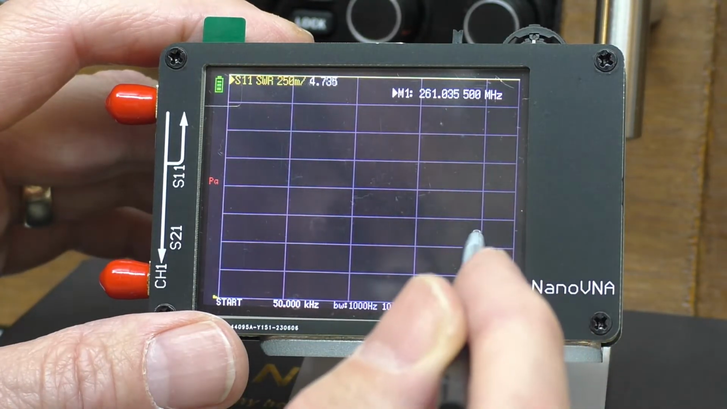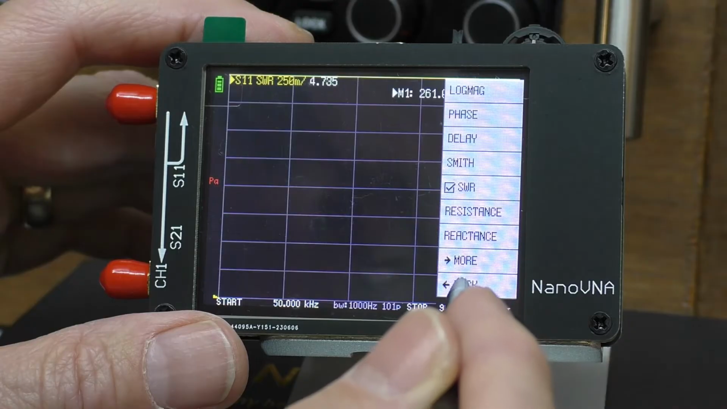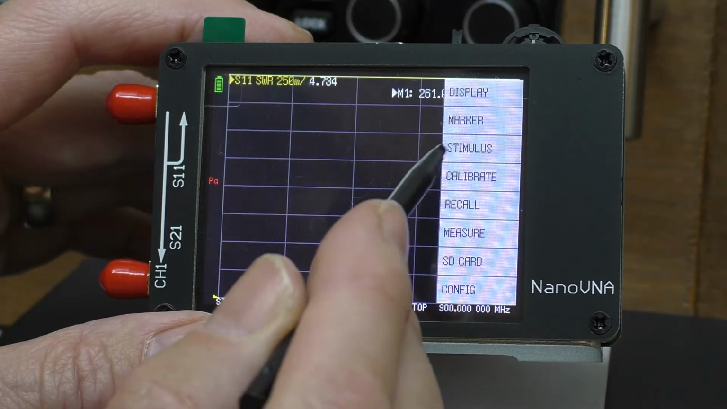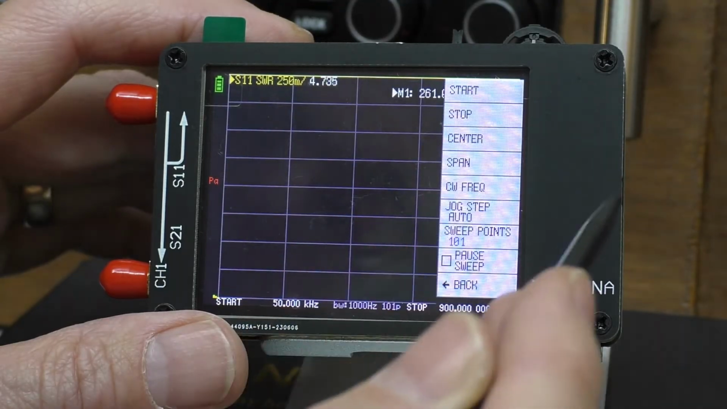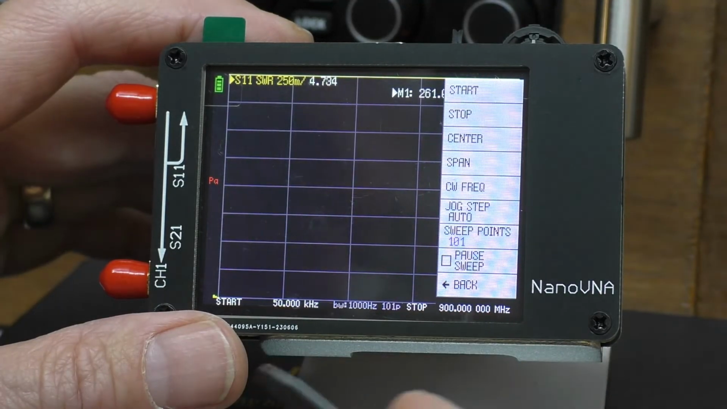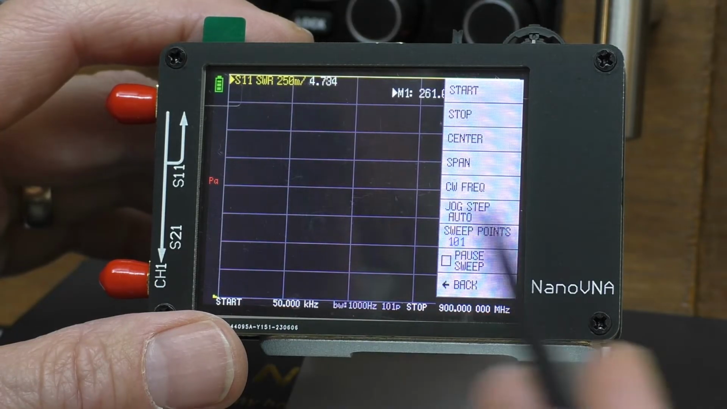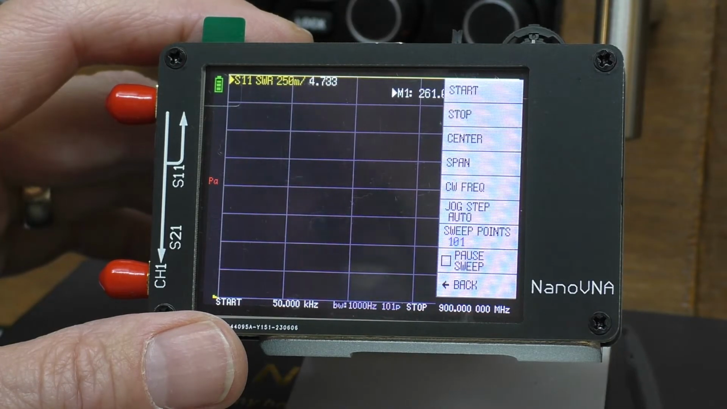We need to zoom in to the frequencies that we want to use. So to do that, we click on the menu there, we go back and then back again, and this time we go to one called stimulus. We click on that. This is where we're going to set the frequencies we want to monitor. For this particular example, I'm going to do it over 11 meters.